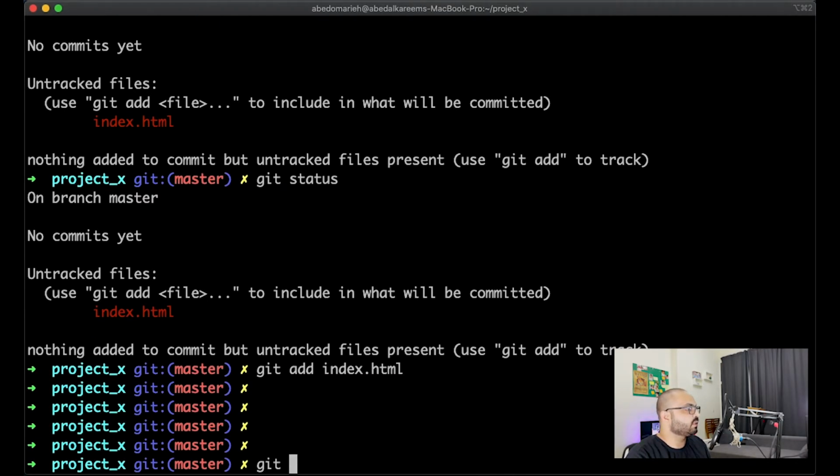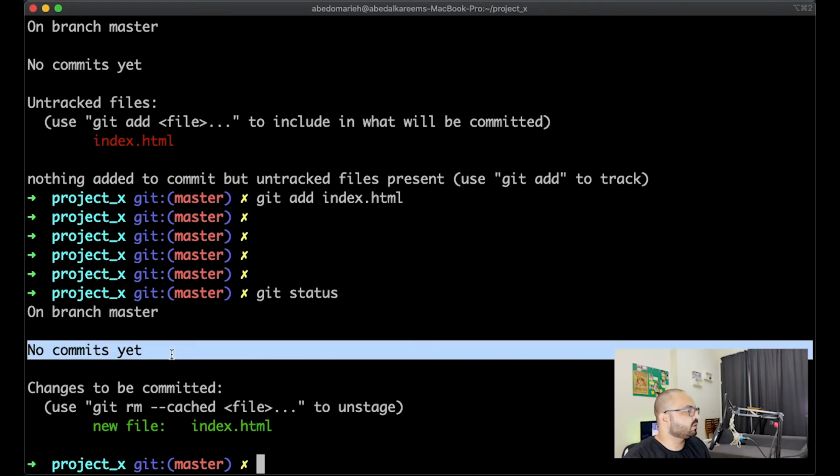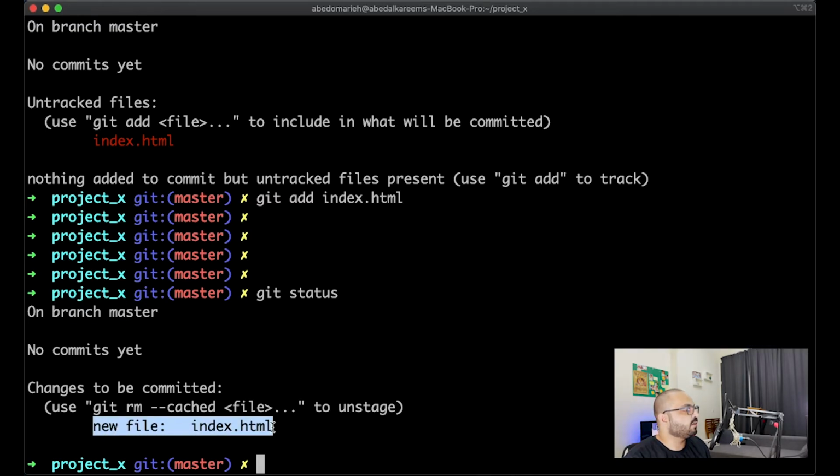If we again write git status, we can see now that we are still on the branch, no commits yet, but we have a new file added to the staging index. So after it's in the staging index, what can we do? We can commit this file so it can move to the repository.